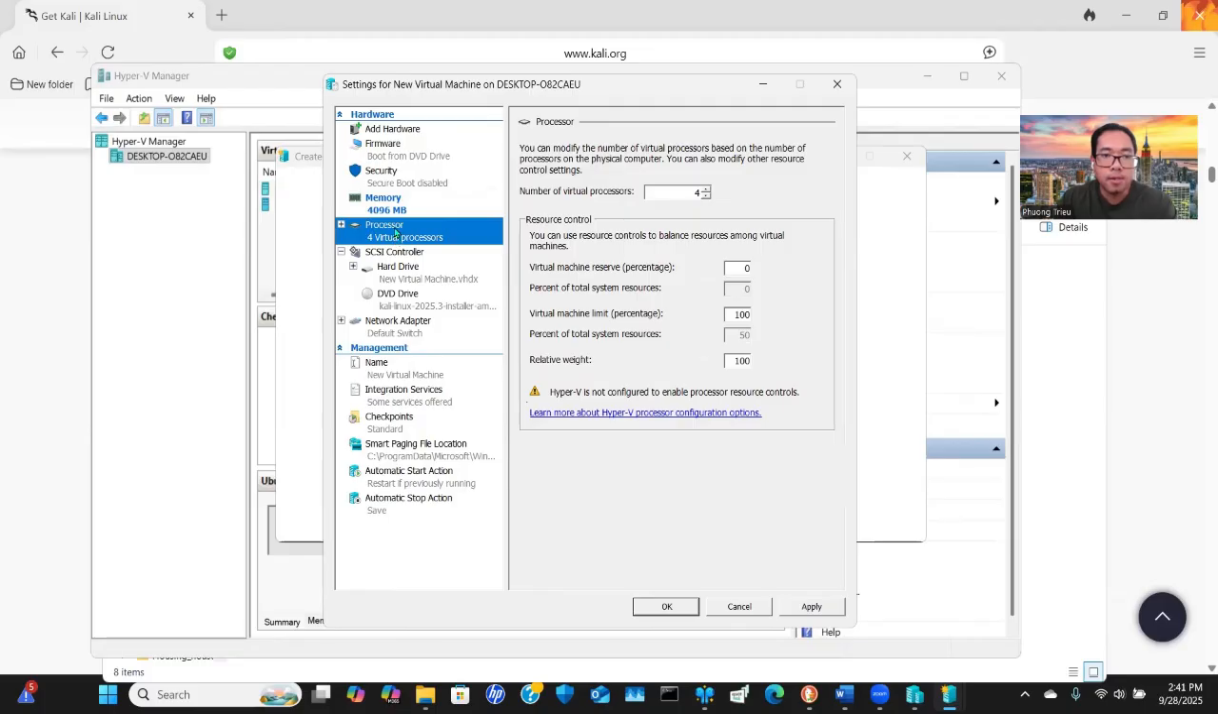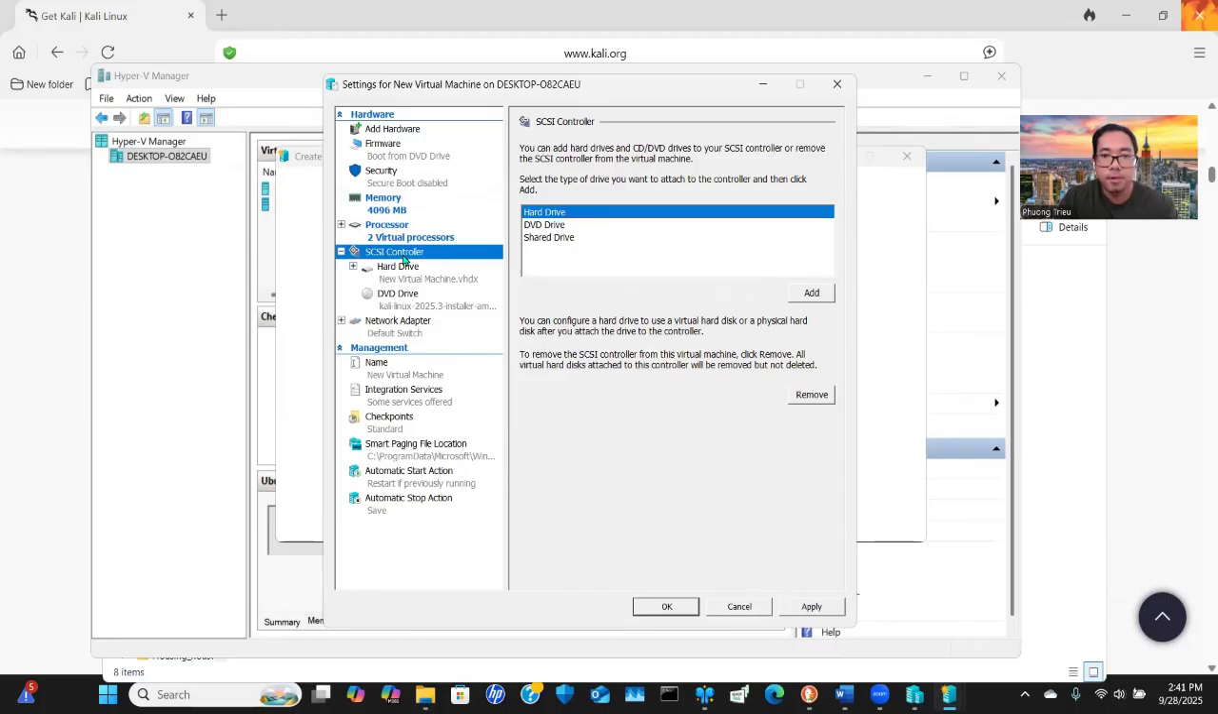Okay, next. Processors here. You can modify the number of virtual processors based on the number of processors on the physical computer. So depending on your physical computer, you can choose between 2 or 4 or 8. For this video, I'm gonna choose 2 virtual processors. Okay, next. SCSI controller. Here you don't need to care about this either.